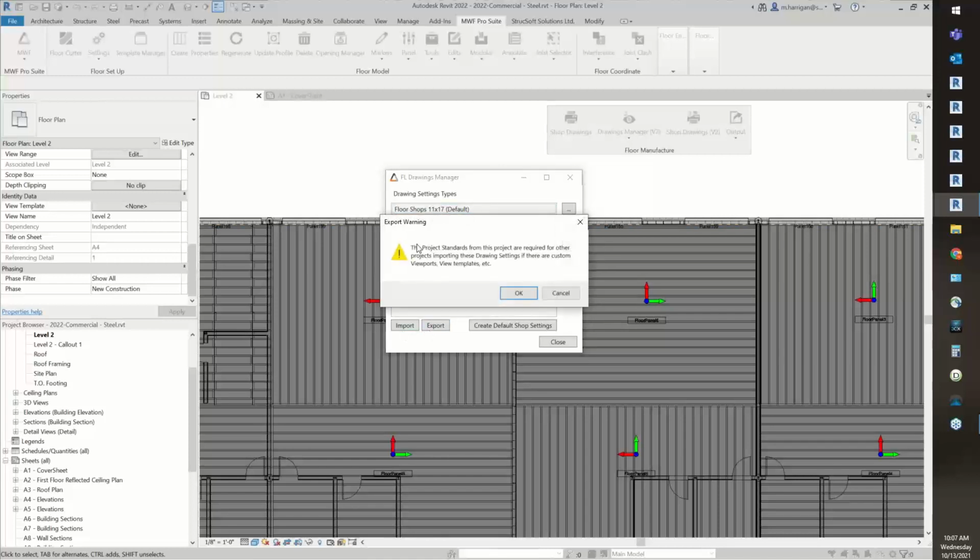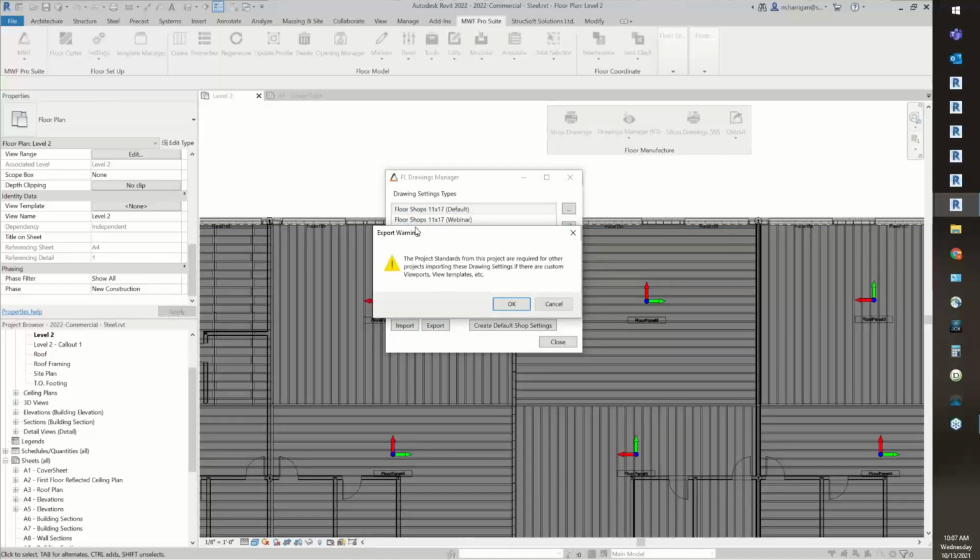If I do hit export, a warning will pop up letting you know that we state that you should do your project standards, because you have your text notes, you have your dimension styles, if you are using any viewports, view templates. Again, we are project based, so if you take from one project to another, the drawing settings are going to pull from or look for that information. If it does not exist, we do have default settings or dimension styles that we look at.